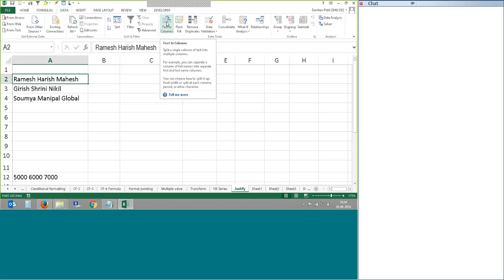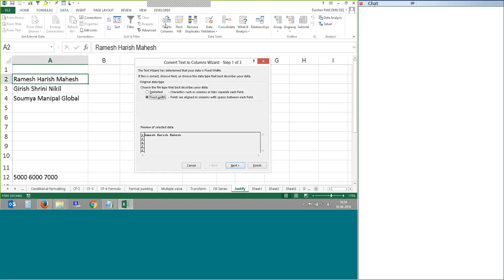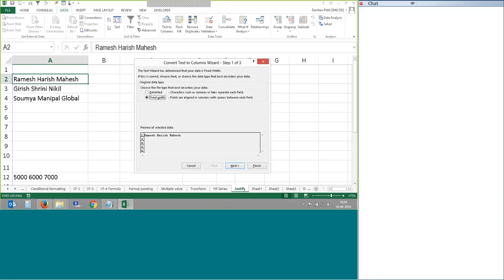In that, Text to Columns. So click on that, Text to Columns. Hope you are able to see this option, Text to Columns. And even in 2010 it is available. In 2007 also it is available. Okay, and convert text to columns.